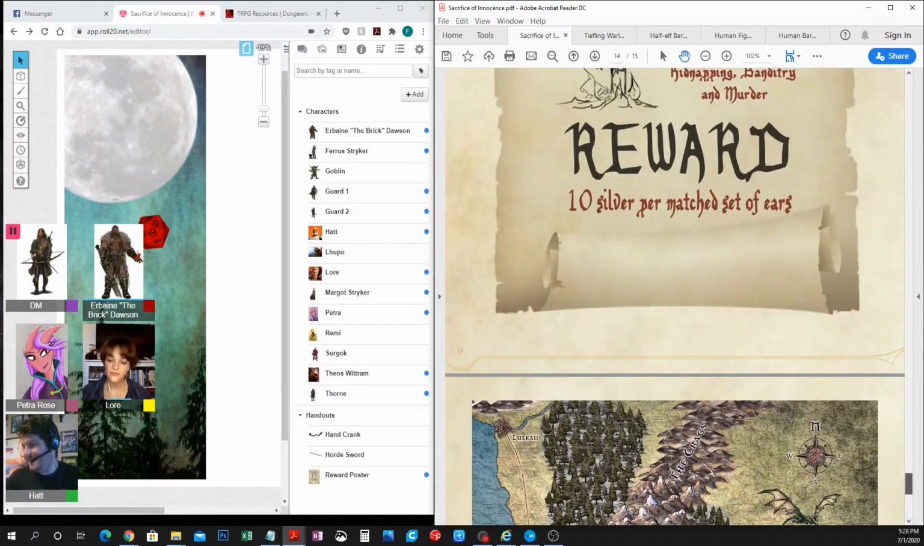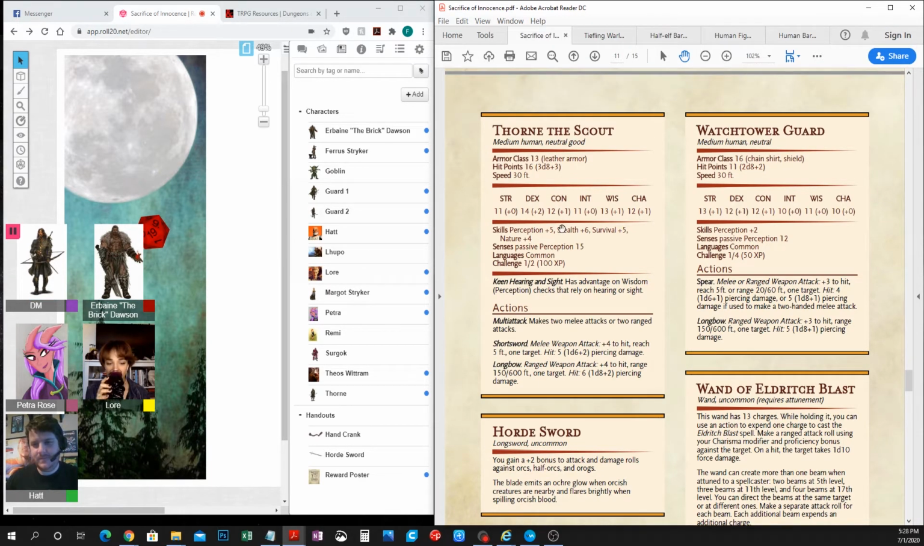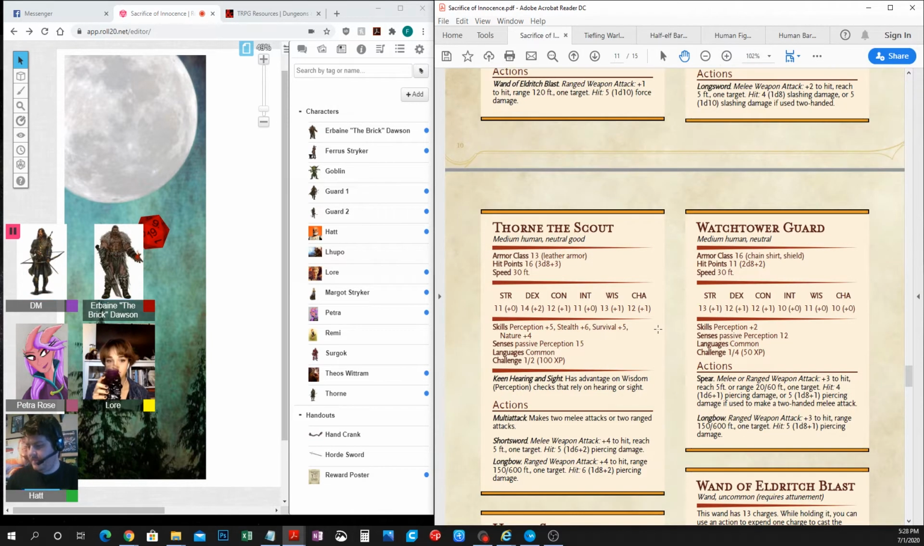I could if I would. And I believe Hat already said that he had lit a torch, so I'll take point. We'll stick with that. So you guys, I'll have a torch. I'm right there with you.